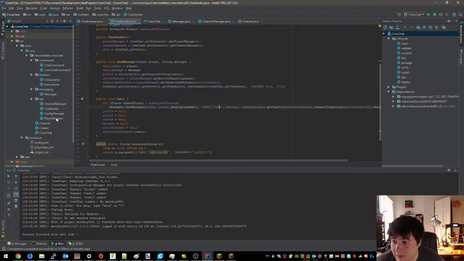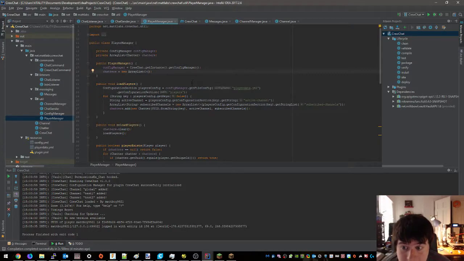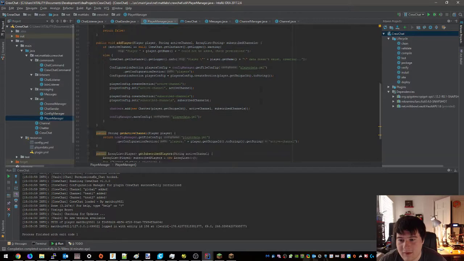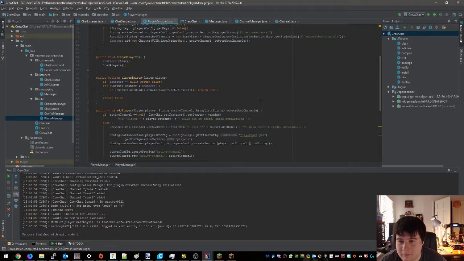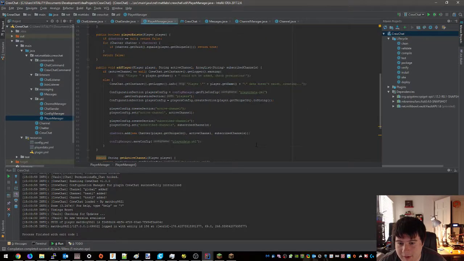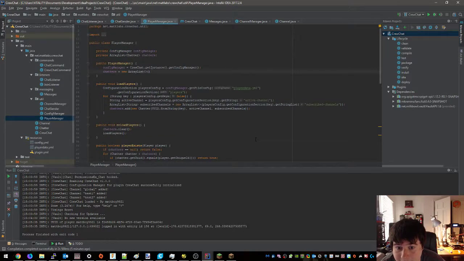So let's look at our player manager. When we load players, we're just loading their active channel and their subscribed channels. We're not loading their stuff, their status. So we need to do that.